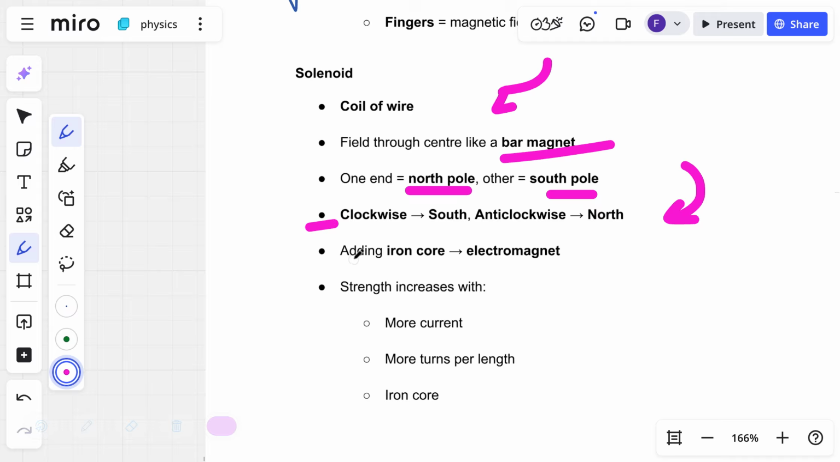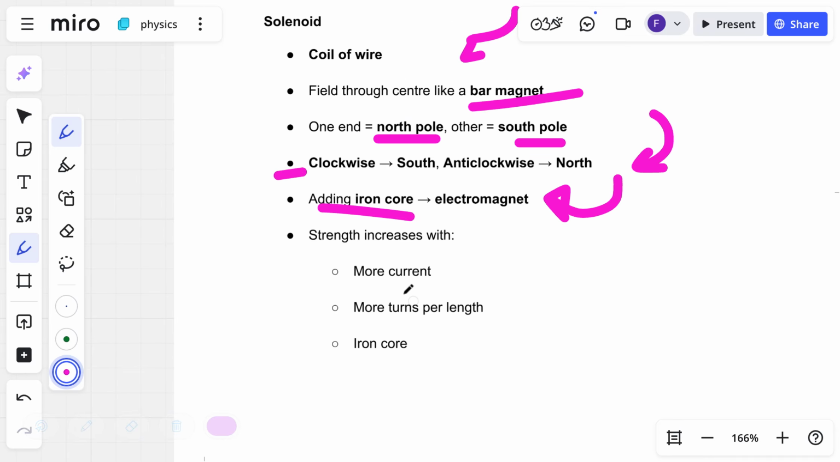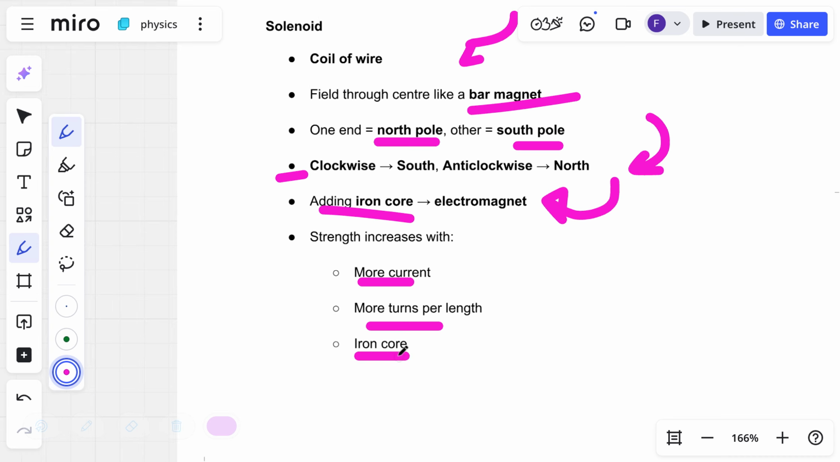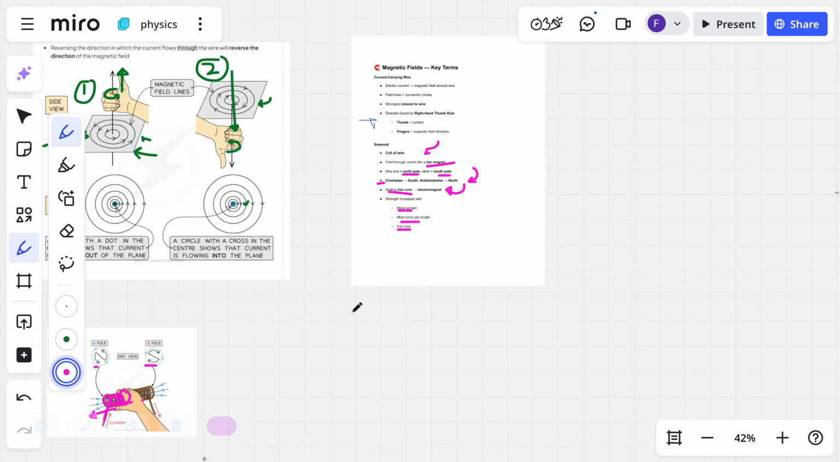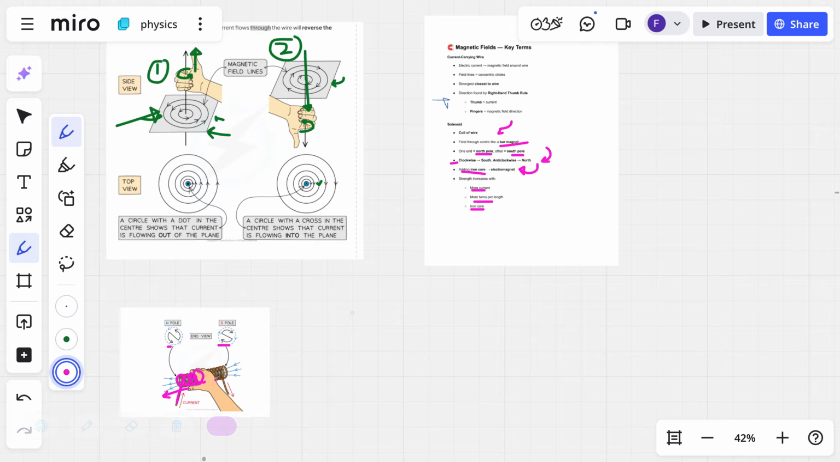I also mentioned last time, if you add an iron core, you change it into a very strong electromagnet. The more current you have, the stronger it is. The more turns you have, the stronger it is. If you add an iron core, the stronger it is. So there's parts of this that we've done last week. I don't want to throw too much at it.